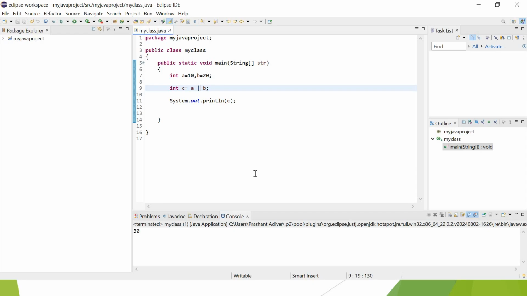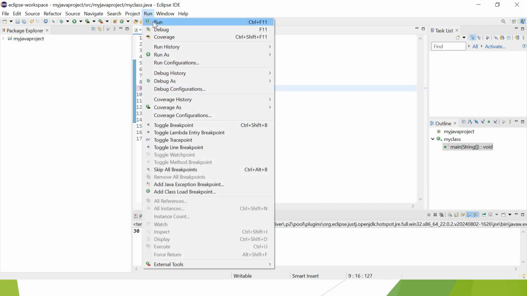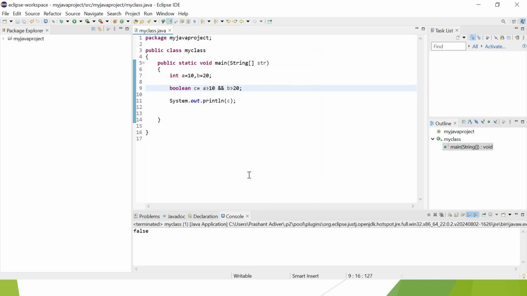Okay, and let me try to combine two different operators. Suppose I say A is greater than 10 and B is greater than 20. The answer is going to be stored in C here. This is getting an error because this should be the Boolean type. You can combine two different operators here. So this will be Boolean. Now the error is gone. So the answer is false. So we can have a relationship operator and a logical operation, logical AND. This is called a logical AND, and that is called the bitwise AND here.